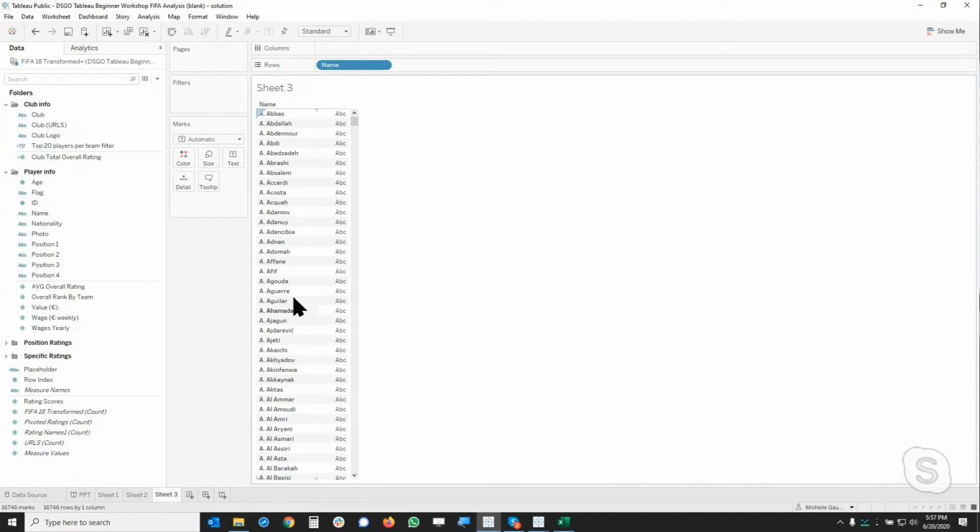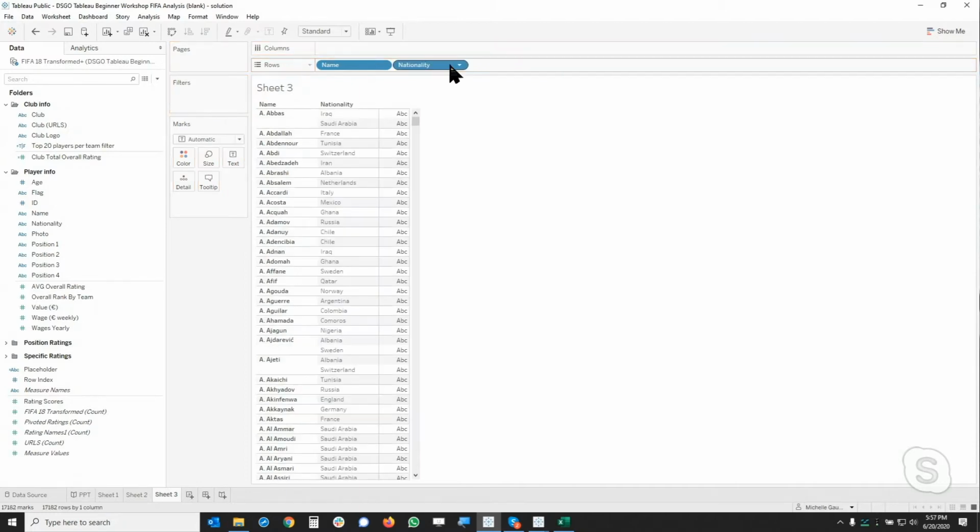So we have 16,000 names, and let's add a little bit of information. I want to see what nationality some of them are. So let's take nationality and put that on rows also. Okay. I can see that Abbas has 2 nationalities listed, and it probably just needs some data cleaning. We've got Heti, I'm probably saying his name wrong, sorry, and he's listed as Albania and Switzerland. So again, we've got some data cleaning that needs to happen, but we have these nationalities listed.